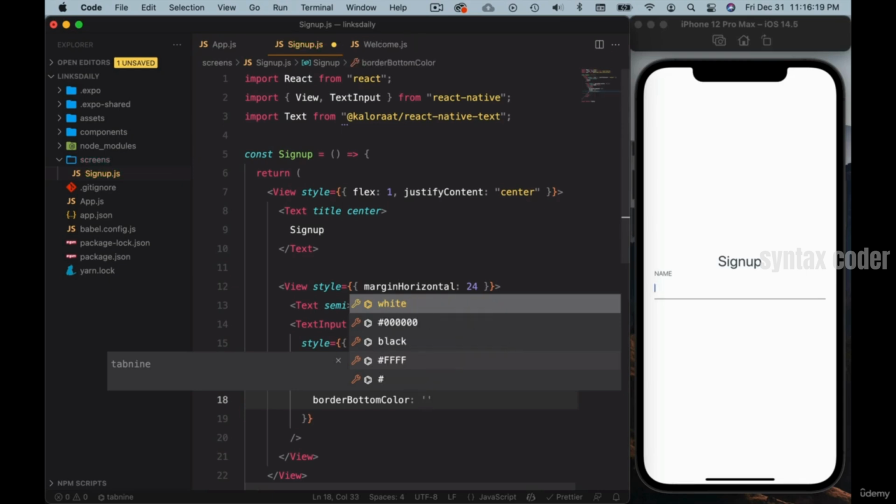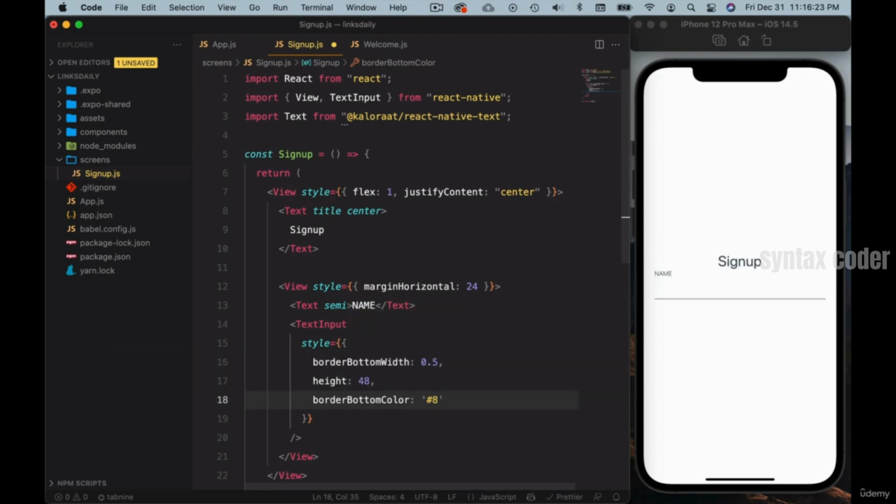I have some hex value, so let me use that. 8E93A1. But obviously you can use the color of your choice. Something easy to use. You can see this is also there. Maybe 666 also looks nice, but I'm going to just use this one.